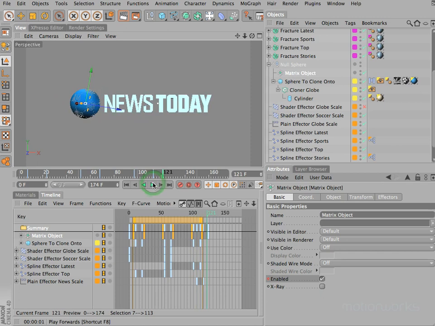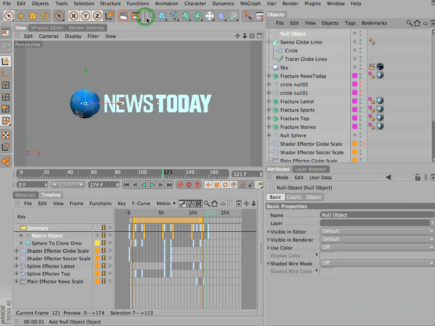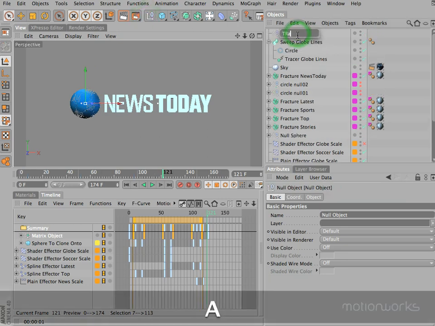Okay, cool stuff. So at this point in time, as this wipes on, we have the specular highlight that travels across. It'd be good if we also perhaps had a couple of streaky lines in a similar vein to these that travel around the globe. We could have some that travel across the news today, maybe just to give it a couple of lines above and below. This time, instead of tracing the matrix object, we're just going to actually trace the position of some nulls. So first of all, I'm going to add in a null here. Let's call this trace null top.